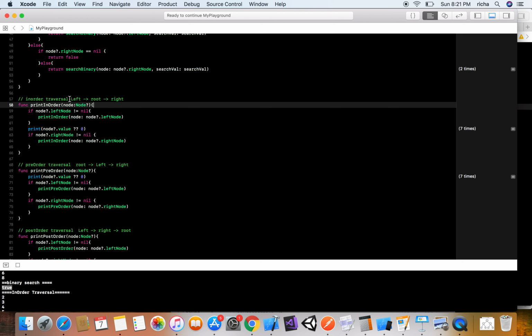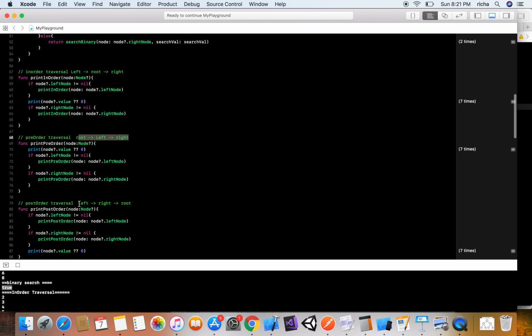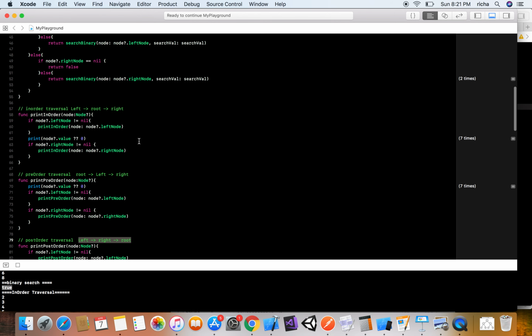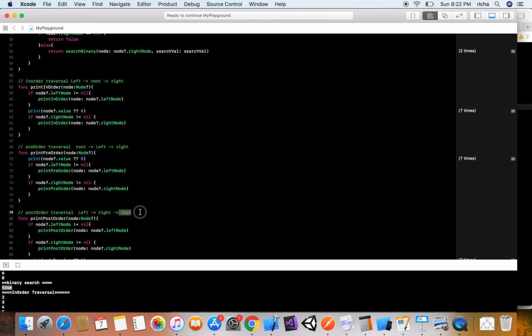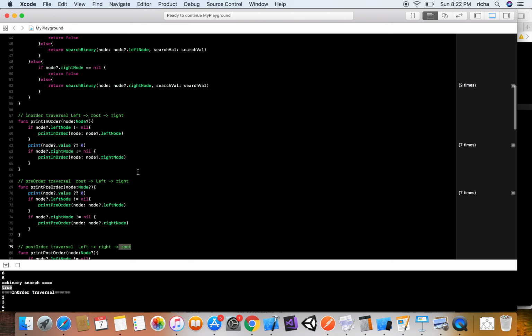So in-order traversal would be left, root, and then right. Pre-order traversal would be root, then left, and then right, and post-order traversal will be left, right, and then root. So in in-order traversal root would be in the middle, in pre-order traversal root would be first, and in post-order traversal root would be last, and right always goes after left. So left, root, right; root, left, right; and left, right, root. Yeah, that's funny.